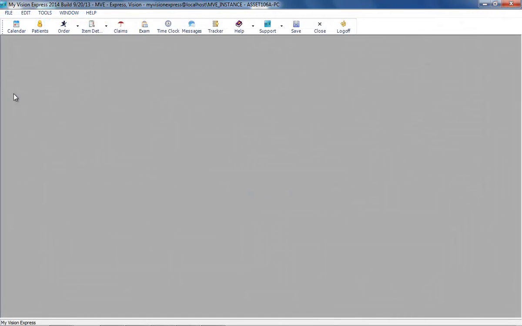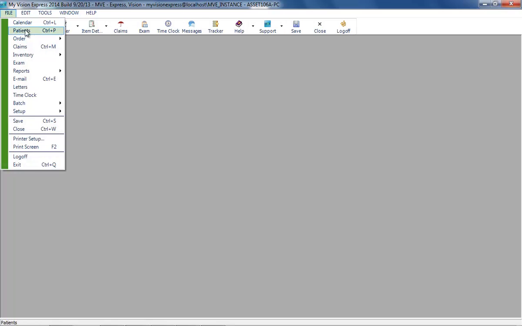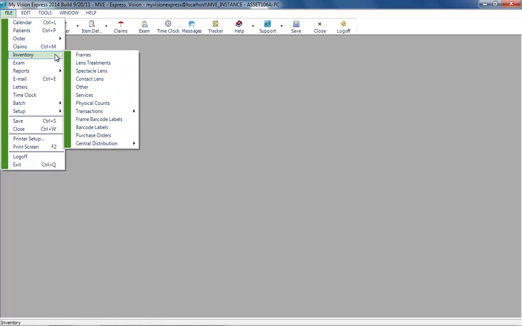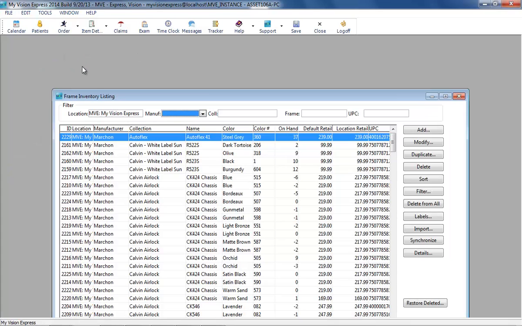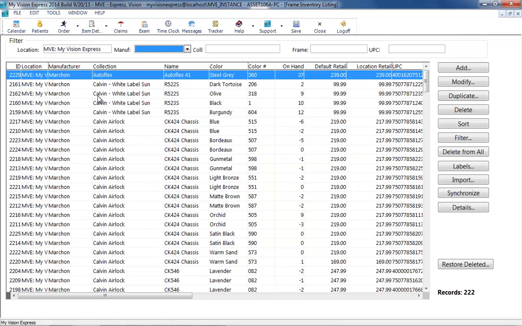The frame's inventory listing can be accessed by navigating to File, Inventory, Frames. The inventory listing can be populated using a CSV file, Frames Data Specs UPC, either disk or web interface, or by manually entering a record.